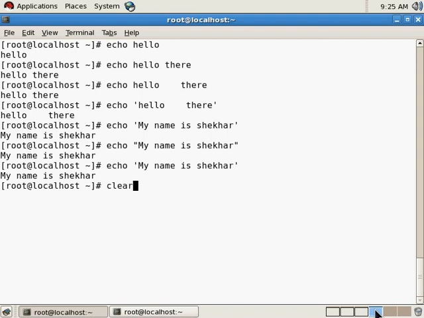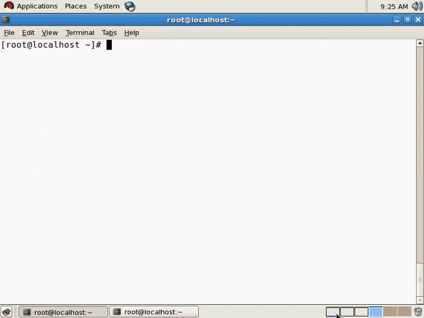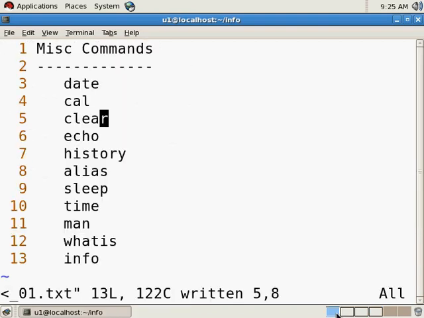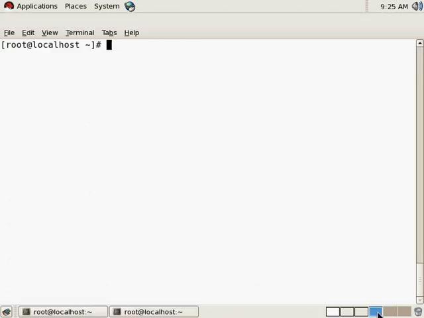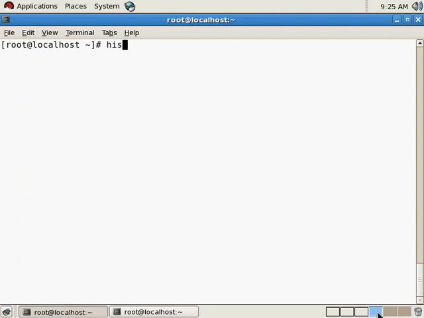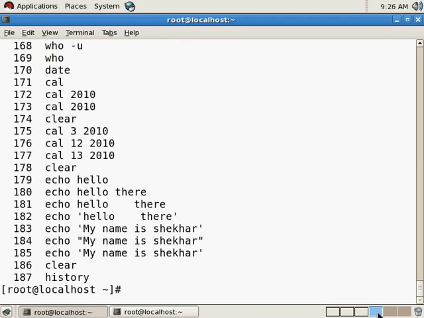Now let me again clear the screen by typing the clear command, and coming back to the next command, which is on line number 7. The command is history. History is a very interesting command. It shows you what commands you have typed so far.